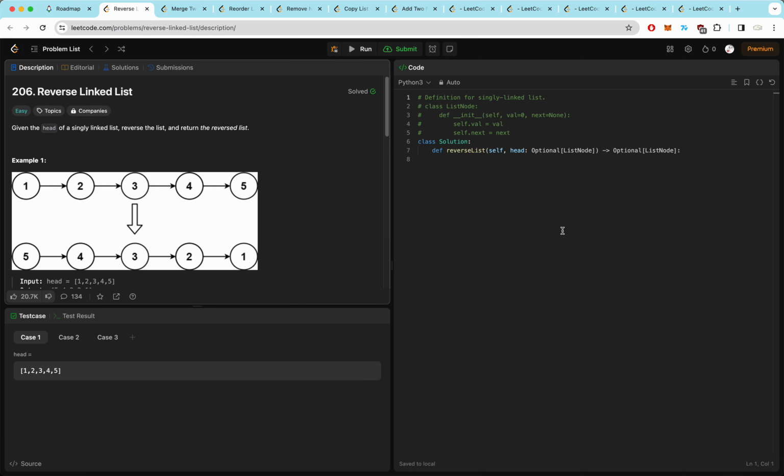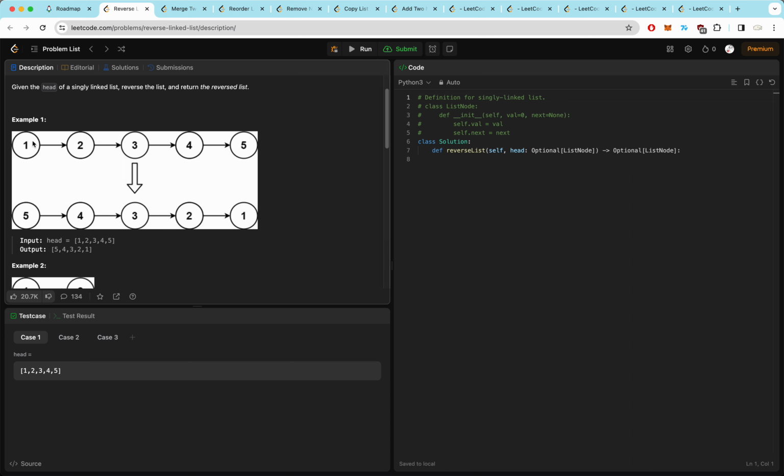So in reverse linked list, we're given the head of a singly linked list. We want to reverse the list and return the reversed list. So in the example here, we have a list 1 pointing to 2, pointing to 3, pointing to 4, pointing to 5. We want to reverse this list and return 5. So 5 points to 4, which points to 3, points to 2, points to 1.